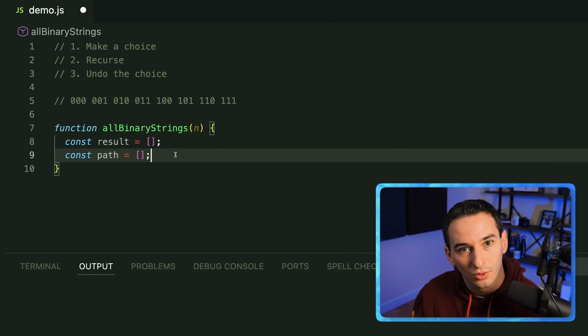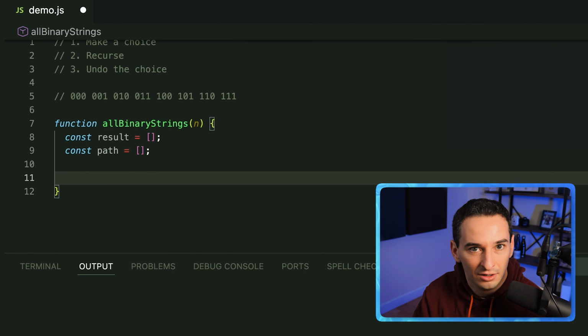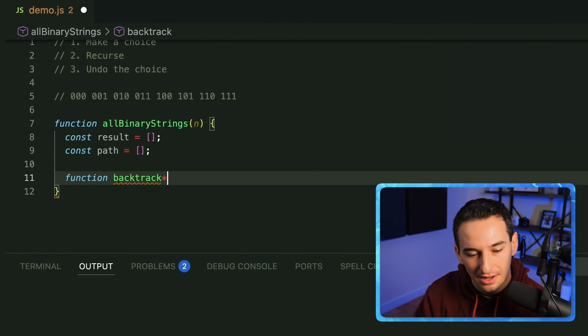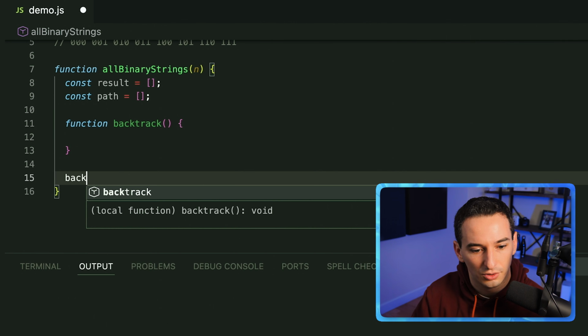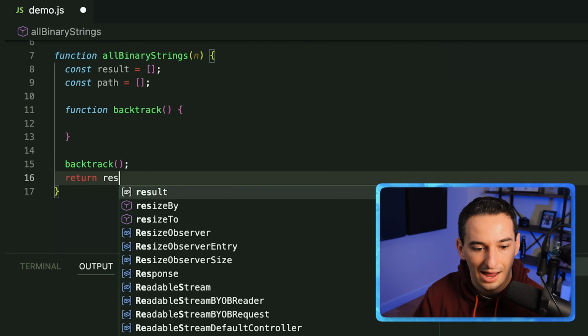And for this, we are going to use recursive backtracking. So I'm going to implement a function inside of this function. So let's say function, I'll just call this backtrack. And what this function is going to do is essentially generate some of this path for us. And to give an idea of how this is going to work, we're simply going to, at the end of this, be calling backtrack and then returning our result.